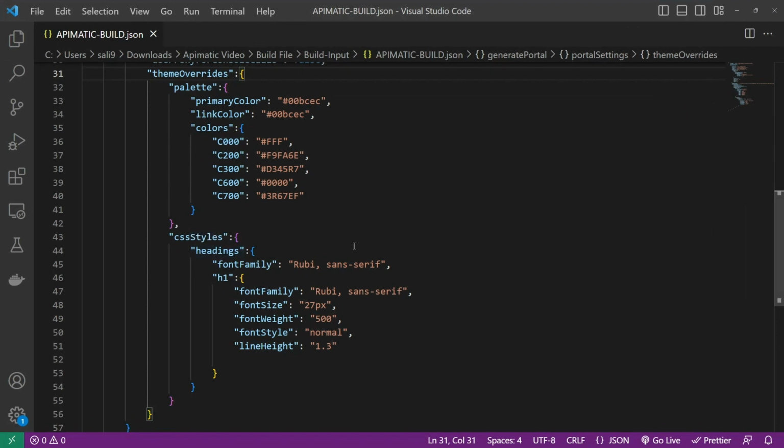Moving on, within the CSS styles, we have the option to customize your font, and we really give you a lot of control over the customization that you can make to the font. So in the CSS style section, right now we're altering the heading section, and we're also telling it what font family we want, and then we're specifically altering the heading 1 section. We're giving it a font family, a font size, font weight, font style, and line height as well.